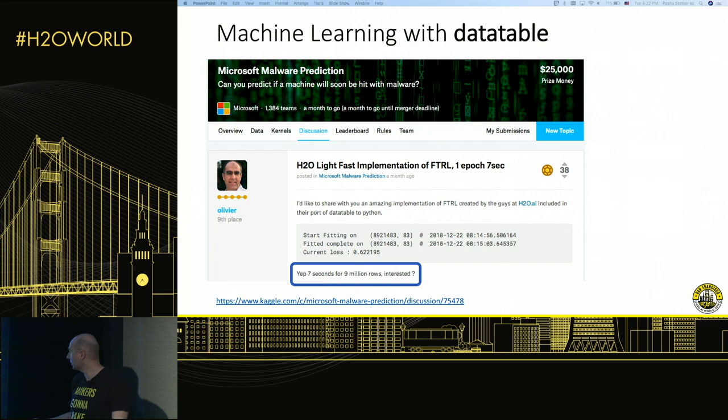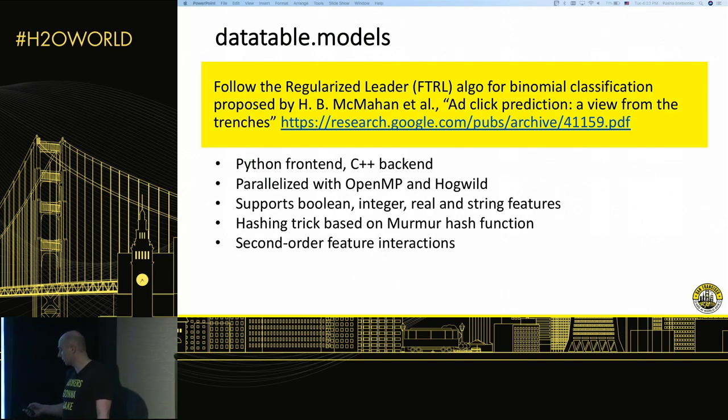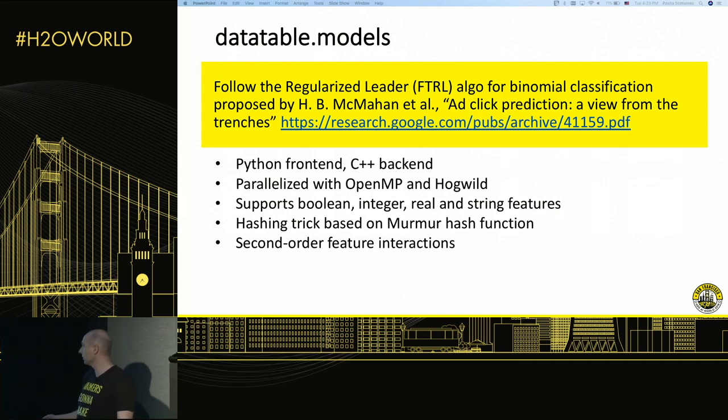So what is behind this story? We recently implemented FTRL, which stands for Follow the Regularized Leader algorithm, for binomial classification in Datatable. It is based on the model proposed by several Google folks. We did our own implementation of this algorithm, which has a Python front-end and a C++ backend. It's parallelized with OpenMP and Hogwild. This is what makes it so fast.